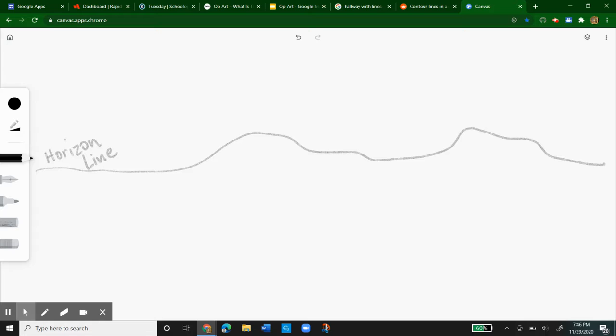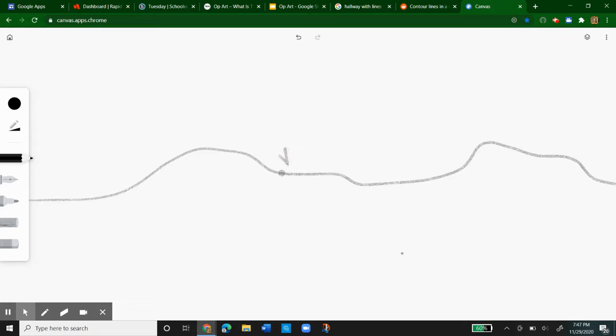Then you need something called a vanishing point. That's where everything's going to kind of disappear to. It's an imaginary dot. Don't look for one outside.